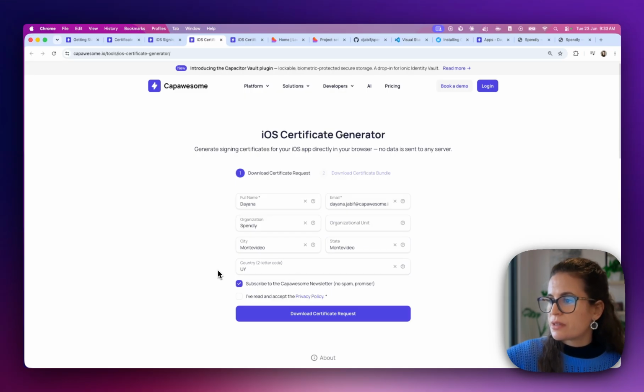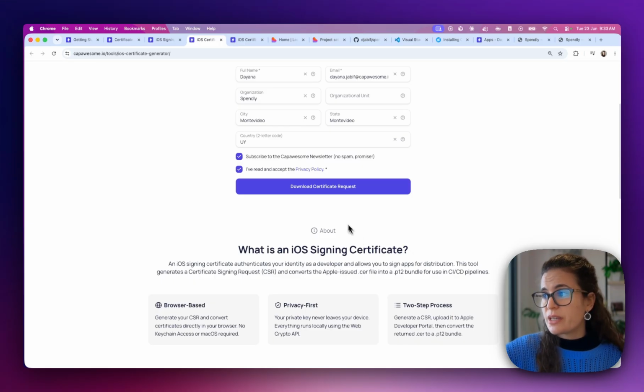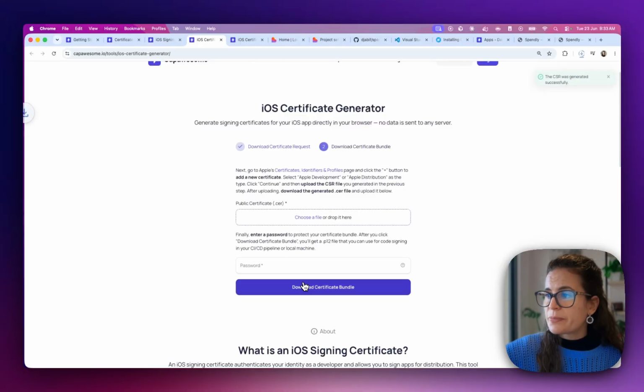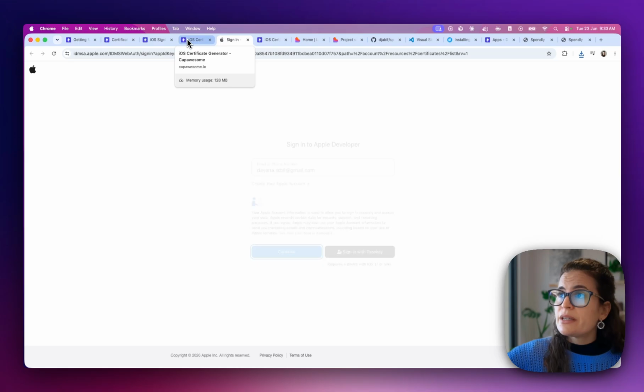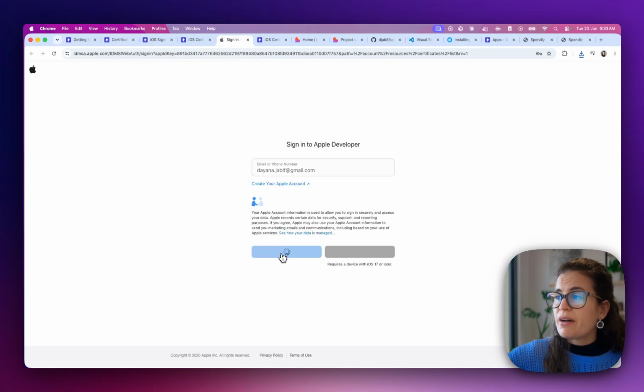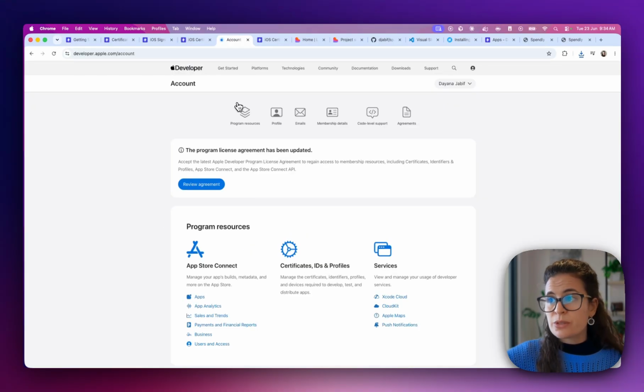Country. Okay. Here it explains everything, but as I mentioned, the signing certificate authenticates your identity as a developer and allows you to sign the apps for distribution, okay? So you will click here and you have a certificate signing request. So now you have to go to this link. You need, as I mentioned before, a developer account. You have to create it for the first time.